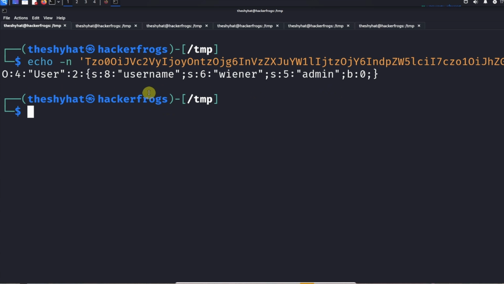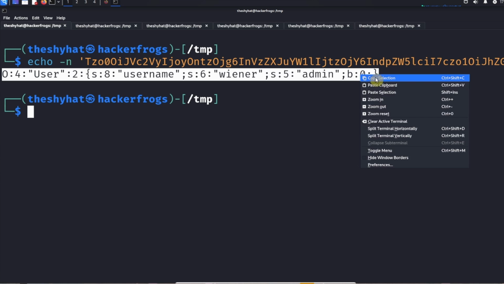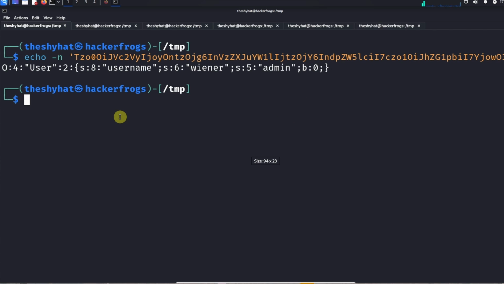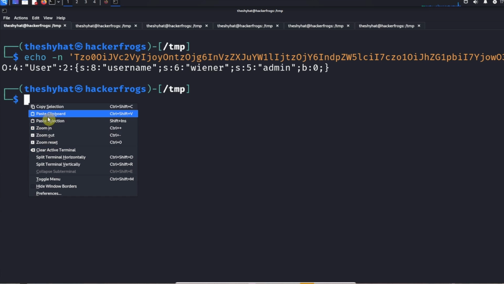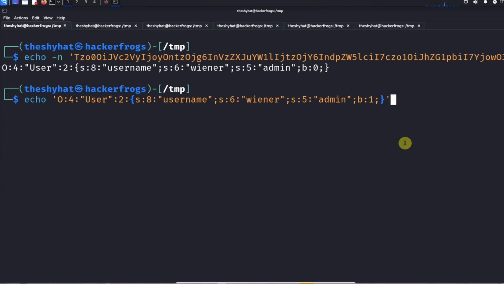So how are we going to modify this? We can modify this with the echo command. We're just going to copy this. Let's make the text a little bit smaller. I'm going to paste in the text. We're going to echo this out and put some quotes around it. And we're going to modify the 0, delete it, and replace it with 1, because that's how we're going to get admin access. The next thing we're going to do is pipe this into base64.